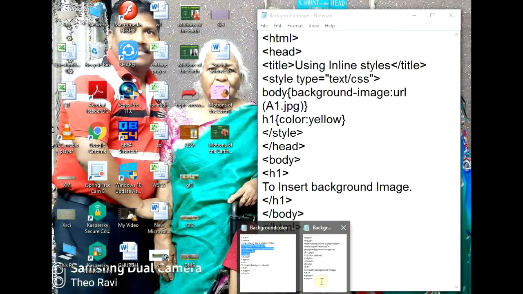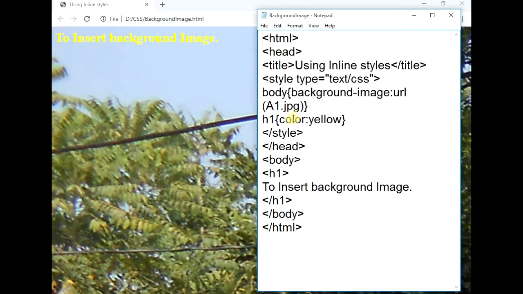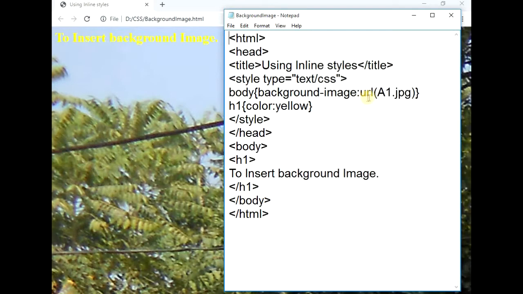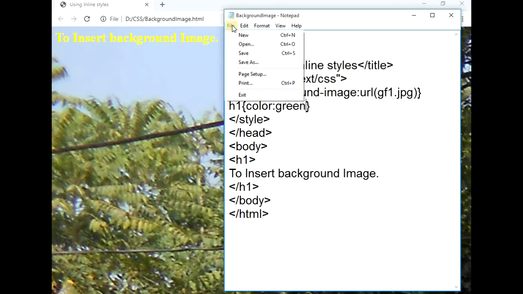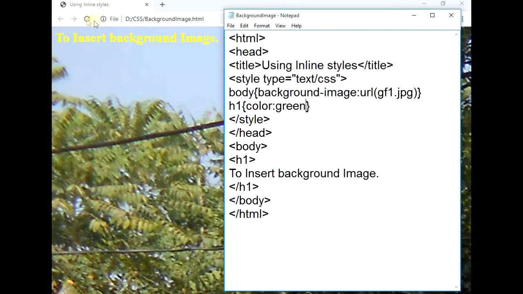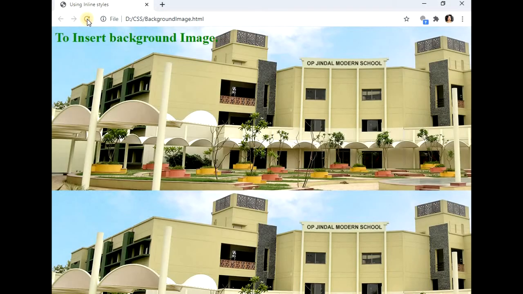Now students, let's see. I have given body background-image: URL a1.jpg. I'm going to give it GF1. File, save, refresh. The image has been changed.